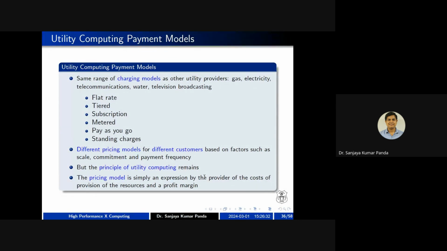And tier means 1 to 100 units, this much; 101 to 200 units, this much; 200 to 300 units, this much. When you exceed a particular tier, then you have to pay more. Similarly, subscription: I have subscribed for, let's say, 30 days, like our 84-day plan. That is subscription based. We have subscribed, per day we have a quota, and we should not cross that particular quota.